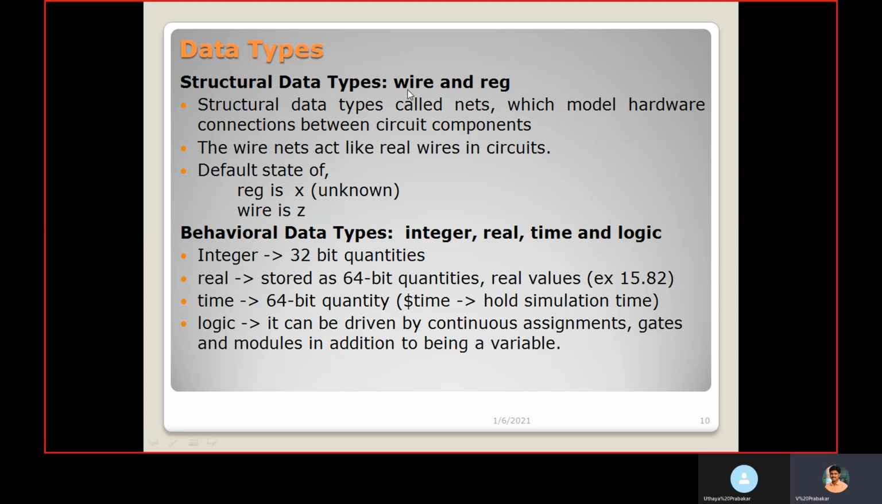Structural data types are wire and reg. So it is creating a structure. Wire is used for creating the interface between the components, and reg is used to hold the value. The default state of reg is X and the default state of wire is Z.